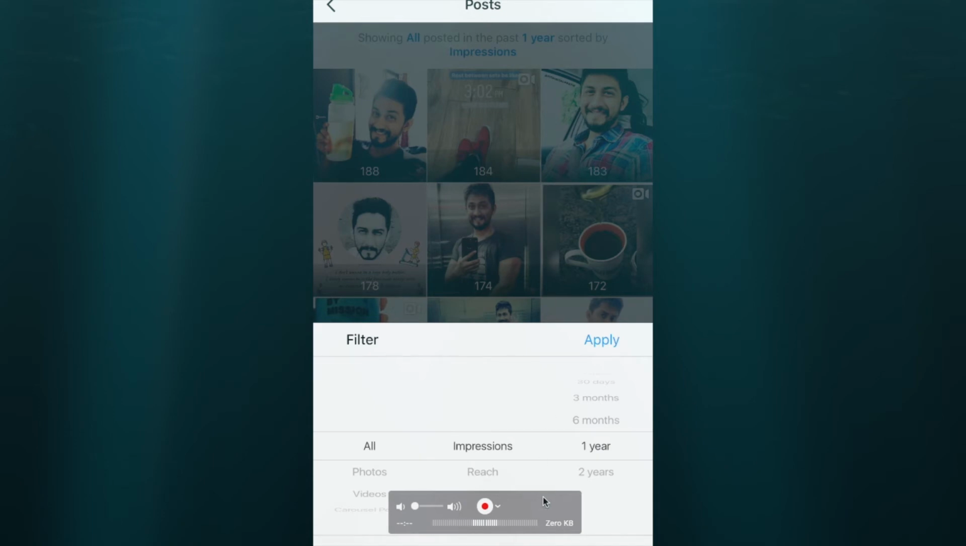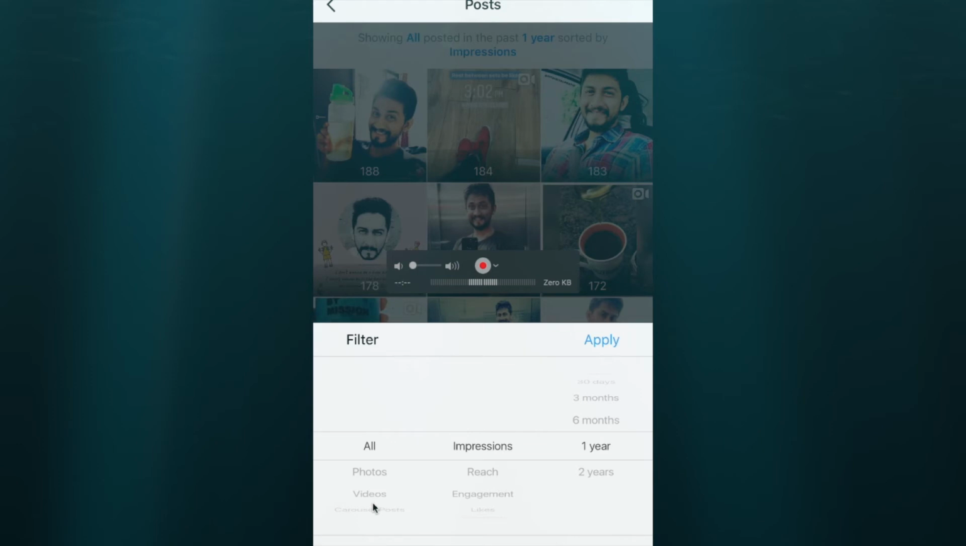Now what happens is, let me just take this a little bit above. You have these options over here where it says photos, videos, carousel posts. I don't have any carousel posts on this particular account. Then in the second column, you have impressions, reach, engagement, likes, comments, and saved. And then you have the time duration, which ranges from 7 days to 2 years. So you have 7 days, 30 days, 3 months, 6 months, 1 year, 2 years.